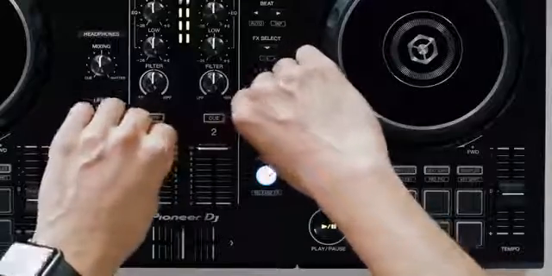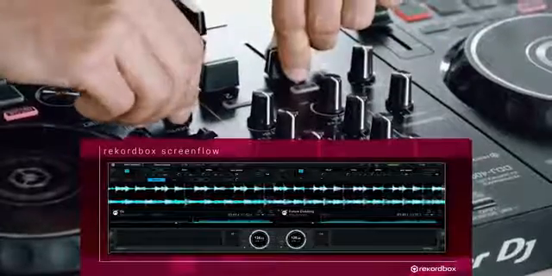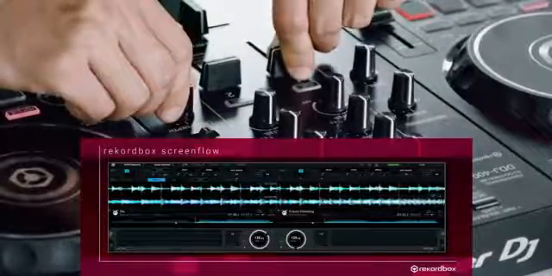Alright, now that both tracks are playing, I'm going to turn on the effect and slowly bring the depth knob to 12 o'clock. And then before the drop happens, I'm going to cut out the first track.